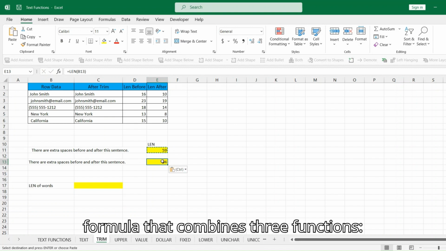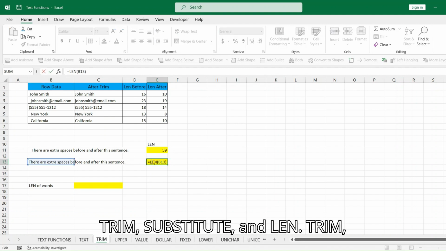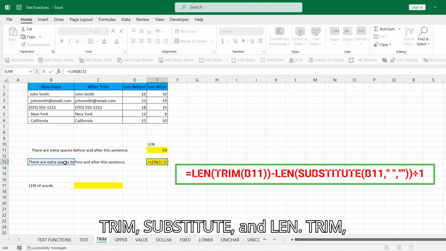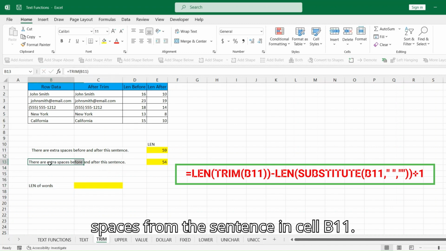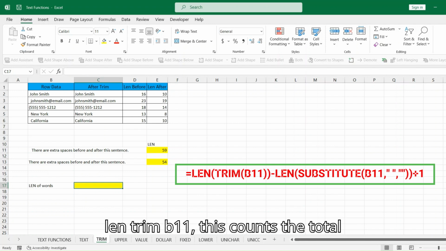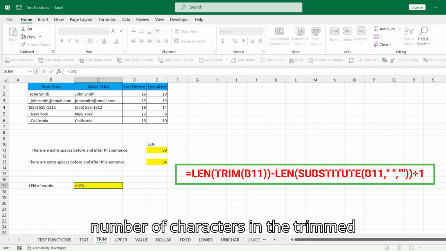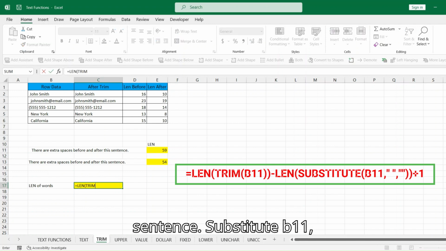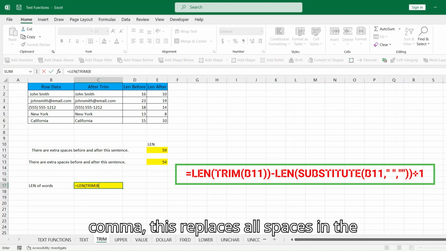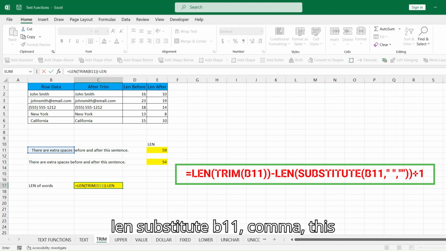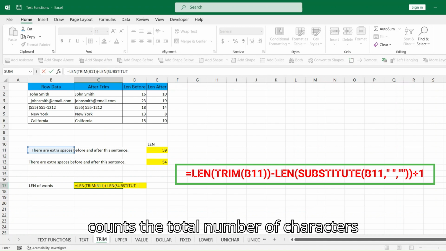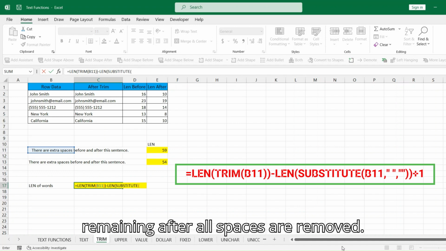We'll use a formula that combines three functions: TRIM, SUBSTITUTE, and LEN. TRIM(B11) removes any leading or trailing spaces from the sentence in cell B11. LEN(TRIM(B11)) counts the total number of characters in the trimmed sentence. SUBSTITUTE(B11, " ", "") replaces all spaces in the original sentence, B11, with empty text. LEN(SUBSTITUTE(B11, " ", "")) counts the total number of characters remaining after all spaces are removed.